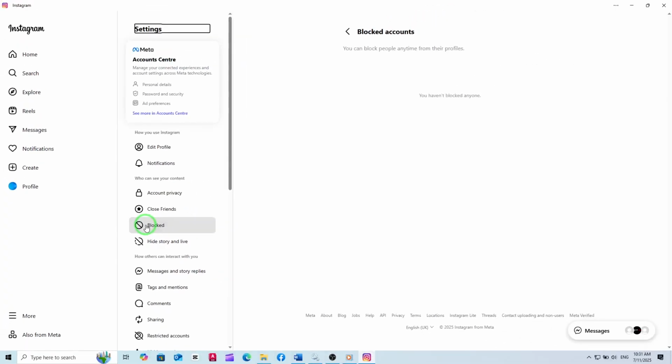If you want to unblock someone, simply click on their name and choose the Unblock option. Instagram will ask you to confirm, and once confirmed, that person will regain access to your profile and be able to interact with you again.